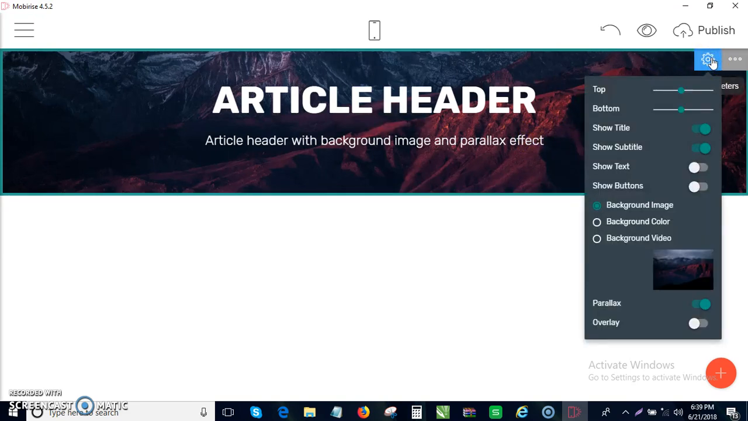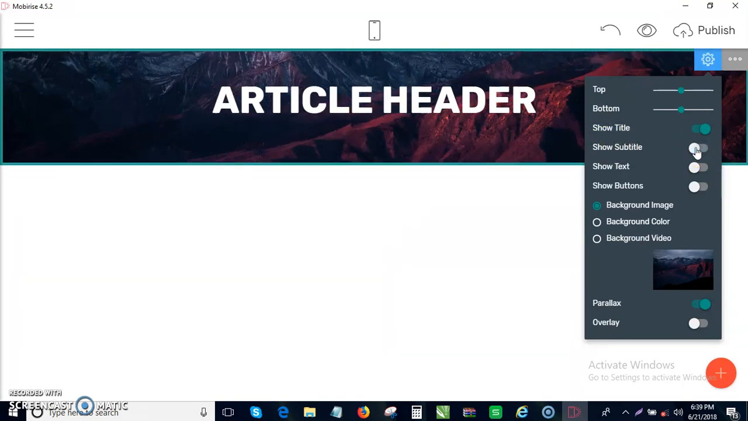Anything you want to adjust, or things you want to remove or add to your headline block or your block in general, just come over to the block parameters. Now I don't want this subtitle, so just come over here. You can see this stuff. Bring it to the left side. The subtitle will be removed.